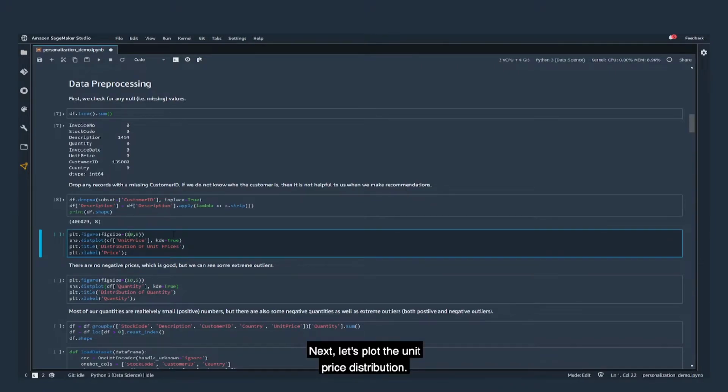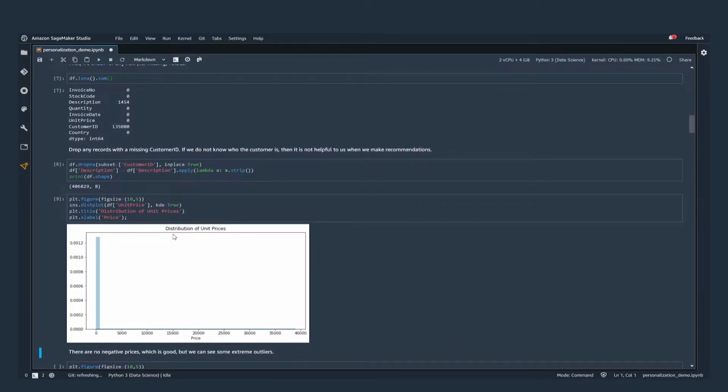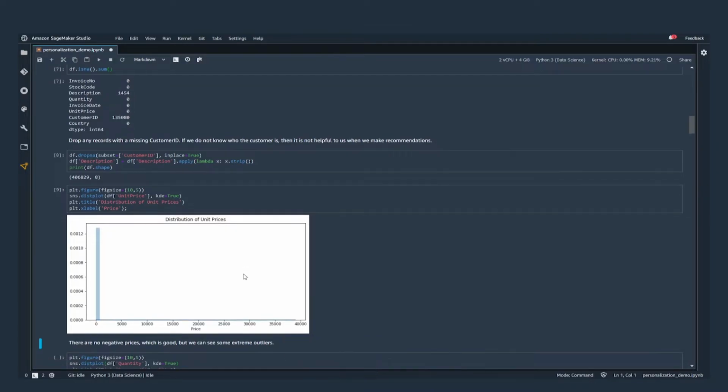Next, let's plot the unit price distribution. We can see that we have no negative values, which is good, but it does seem like there are some extreme outliers. For now, we're not going to have to do anything to handle that because items with high prices are relatively normal.